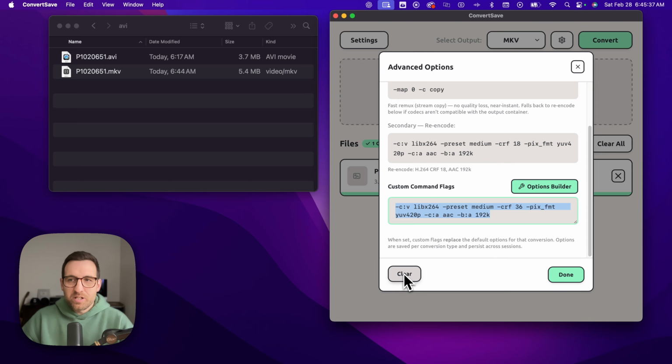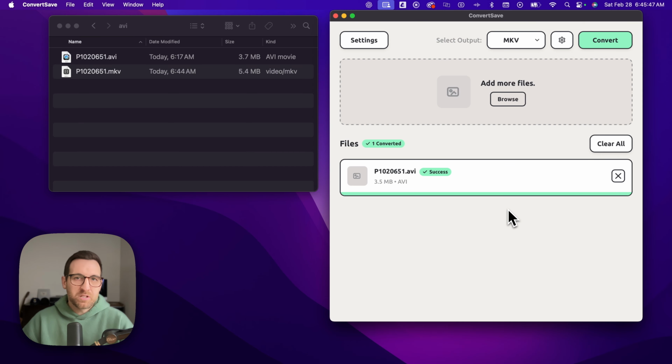So that's pretty cool. There's a lot of advanced things you can do, add effects to images, cropping, doing different resizing things. And so if you're looking for a conversion tool, maybe ConvertSave is that tool for you.